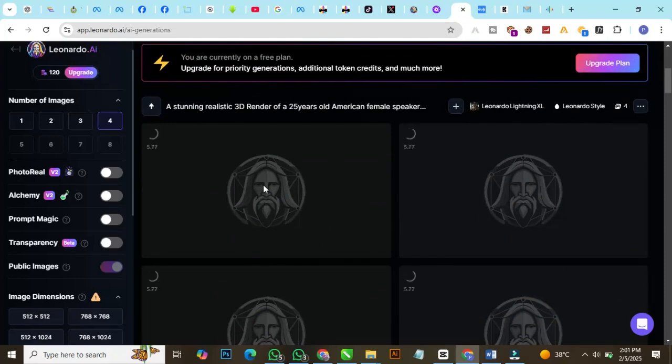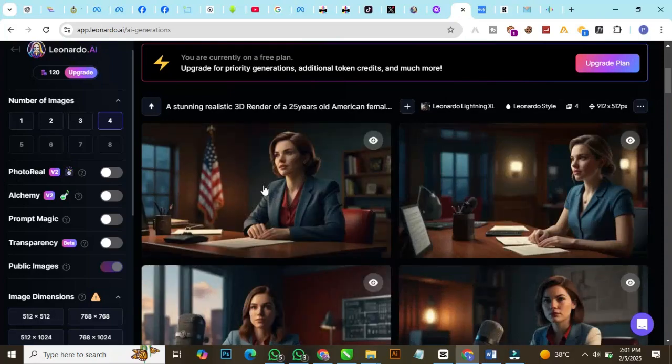So let's wait for it to get done. Then we'll upscale it. We'll get everything done perfectly. So let's wait for the image generation. You can use any other image generation platform. Pixlr is there, Ideogram is there, you understand.